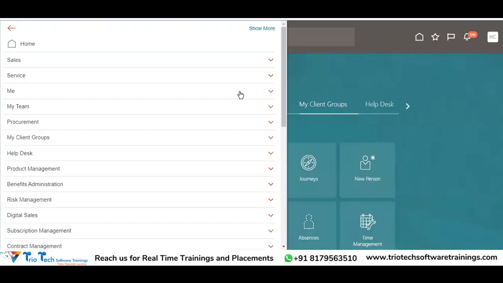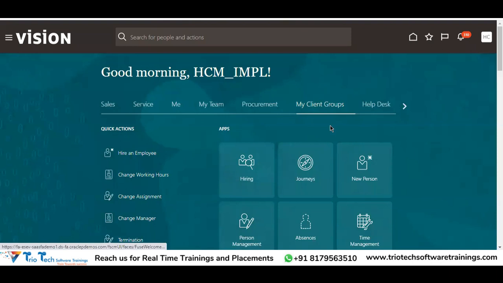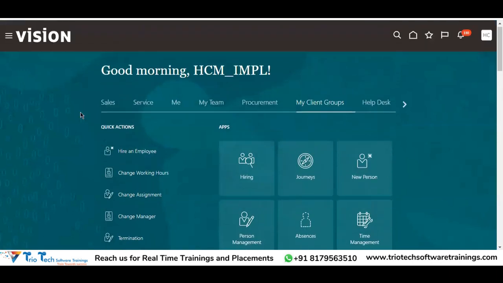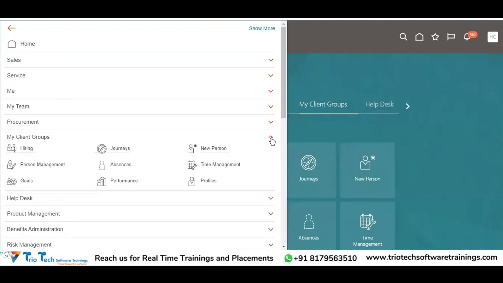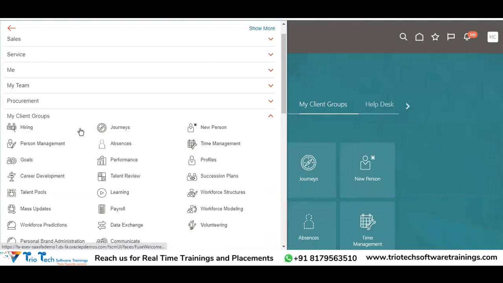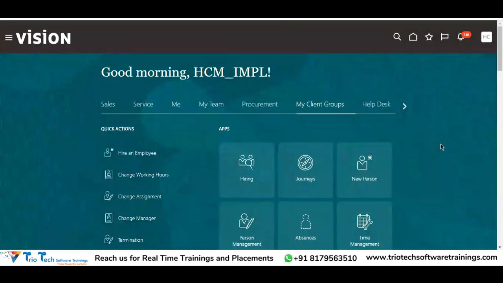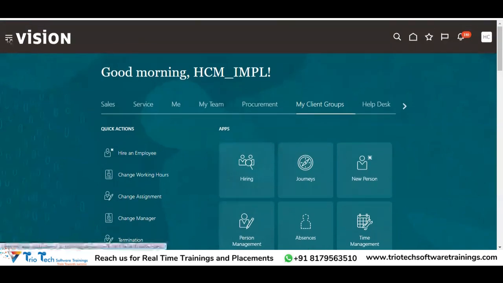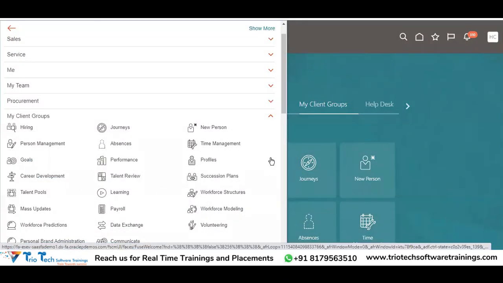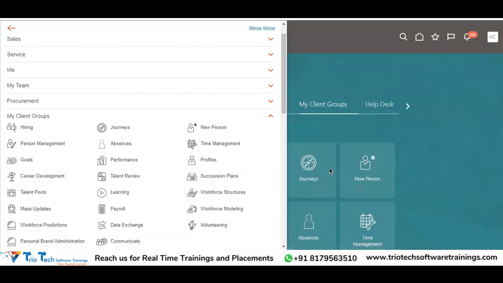If I click on the navigator, and if I click on my client group, I have these sub-functional areas here too. Go here, then come to my client groups and click on the drop down to expand that particular functional area, see team. Hiring, journeys, new person, person management, absences. That's what we are seeing here also under my client group. So you can also access the functional areas and sub-functional areas from the left side navigator.